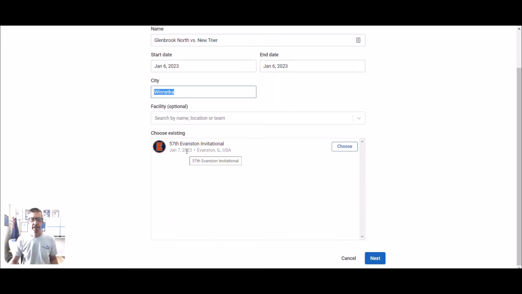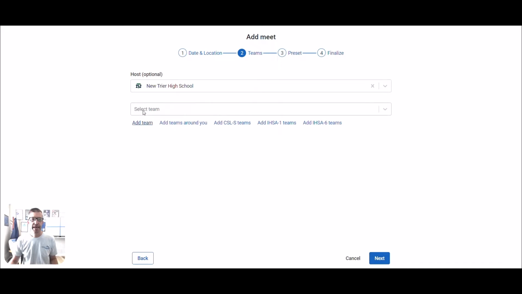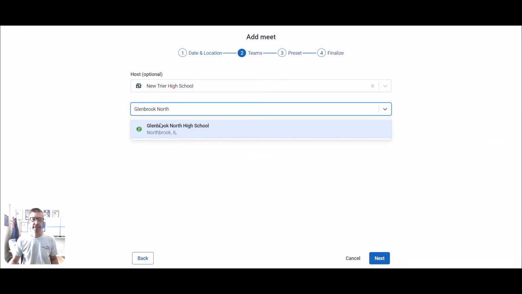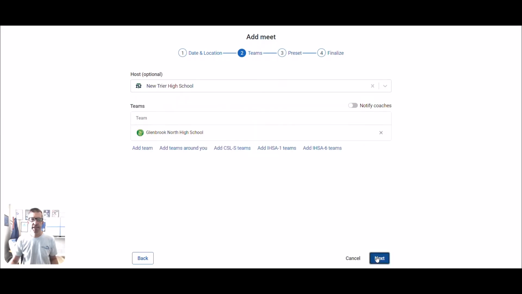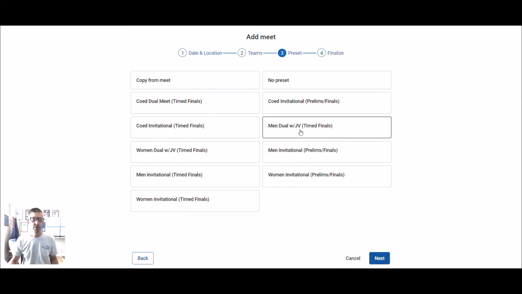We do take a look at the schedule to see if there are meets coming up so you can just add yourself to a team, but in this case, we don't have that. So we're going to add another team, and the team we're going to add is Glenbrook North. So we now have set it up, and now we want to add the event list.